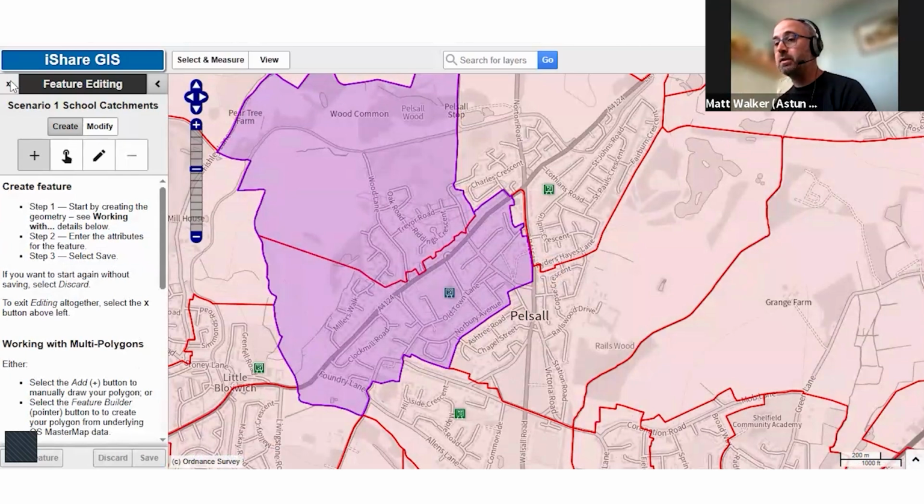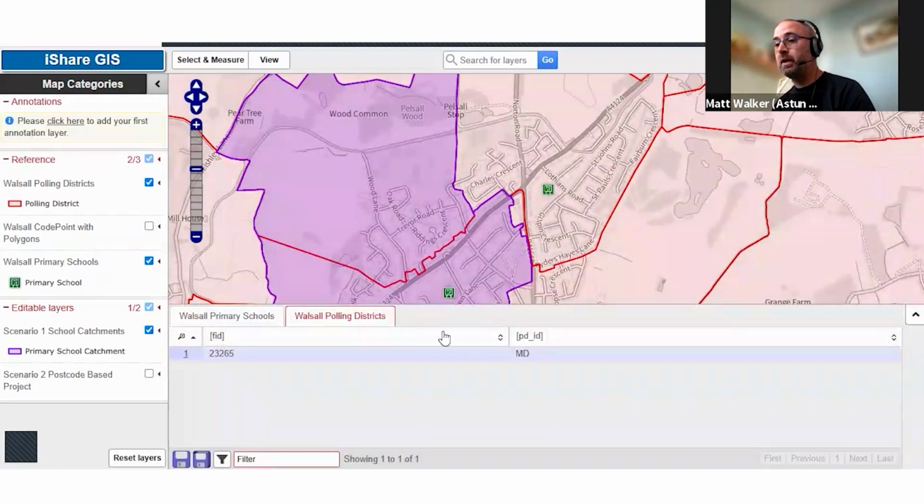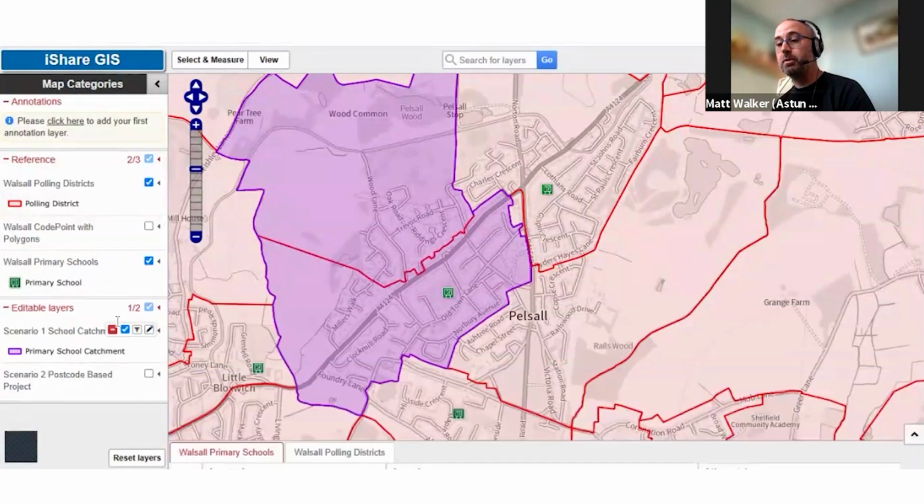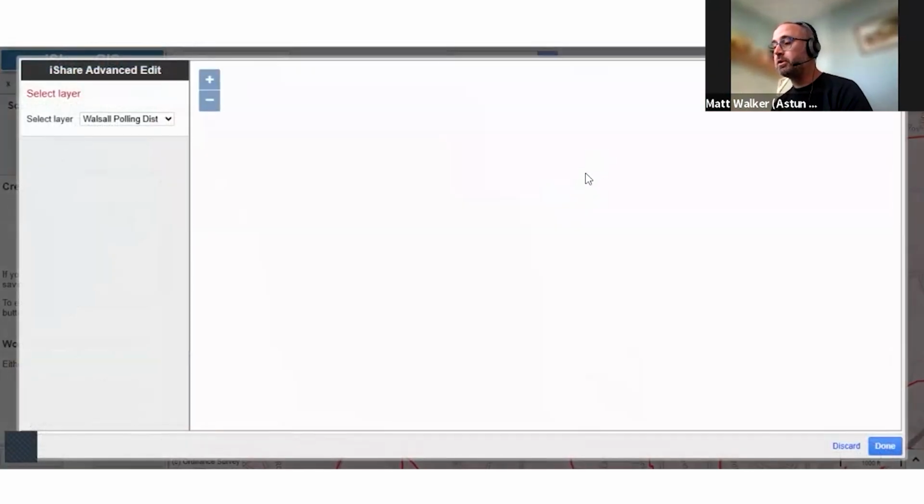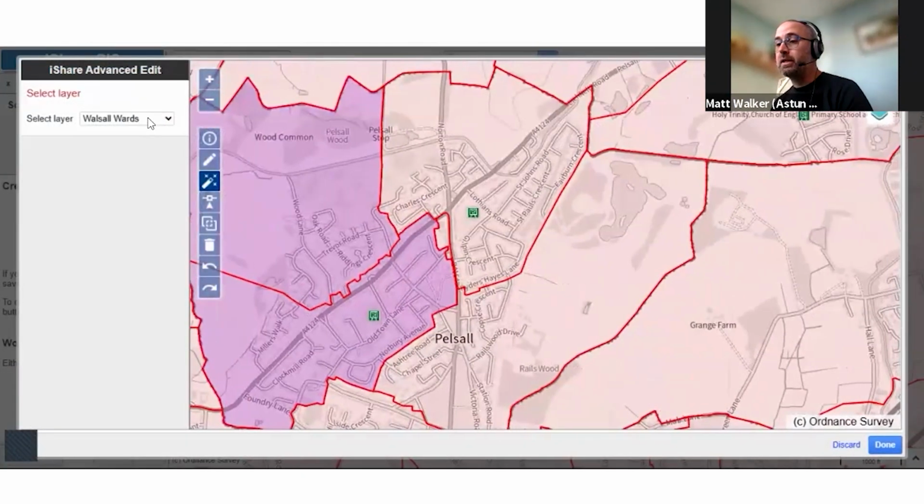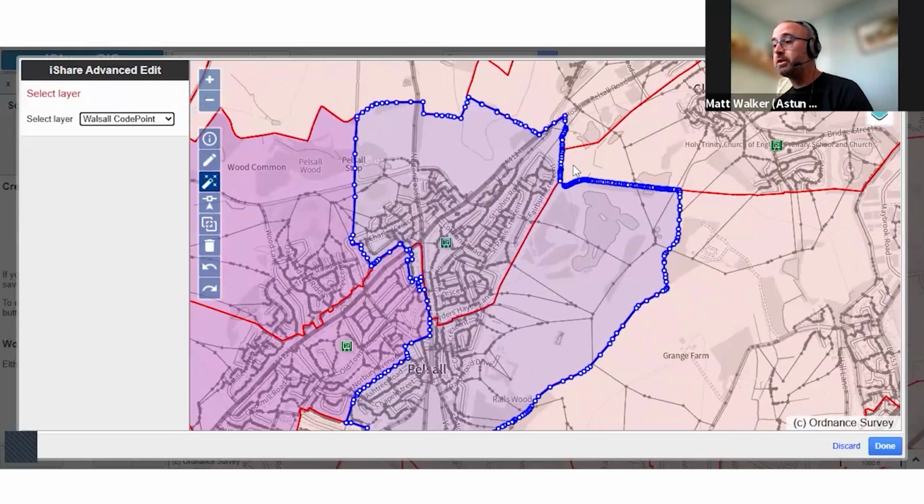Now I've got to go ahead and do something similar for this school over here. That one there. So again, I'll toggle into editing mode, click create, and head straight for iShare Advanced Edit. Again, it preserves my current view and layers. And in this case, I'm again going to go into polling districts and choose a couple here. And then I'm also just going to demonstrate the fact that I can select from other layers. So if I enable code point polygons, I then get the code point polygons available. You can see all of the nodes and their edges.